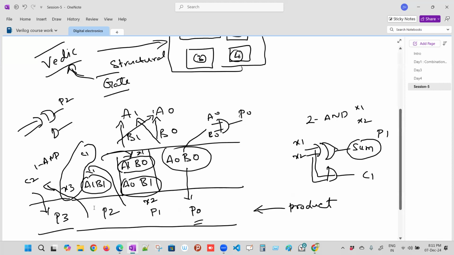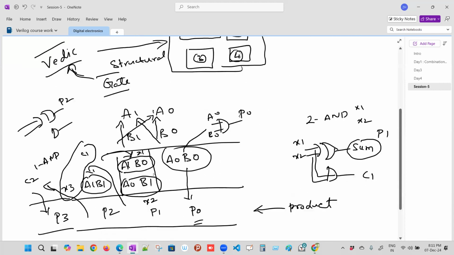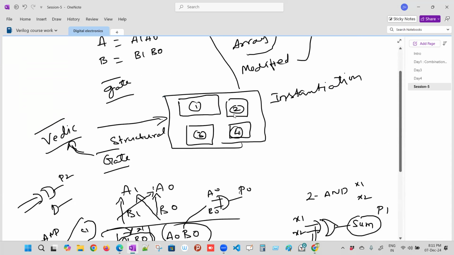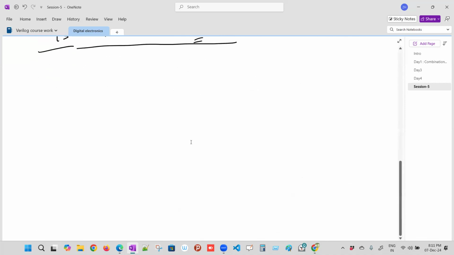Concept, this understanding is required so that some special algorithms at the leaf level, we can implement them in gate level, and then we can instantiate to form the structural modeling. That is the point here, to explain this one. Okay. Got it. So now moving on.